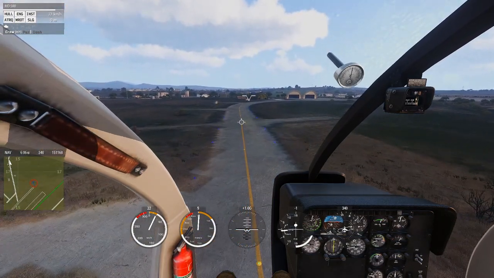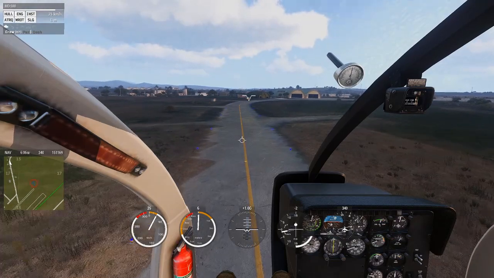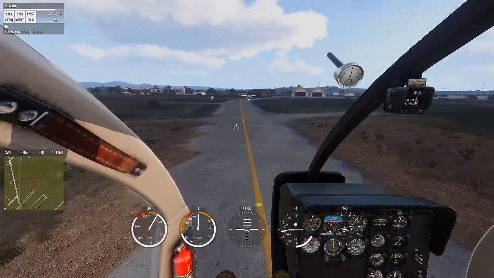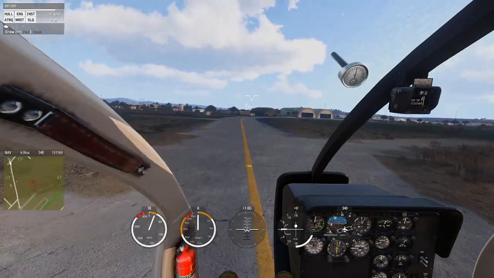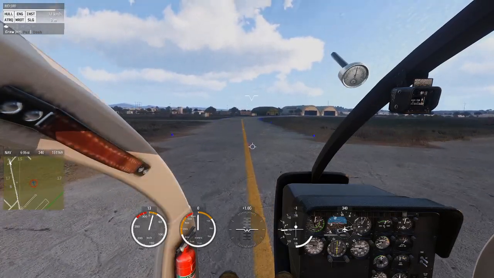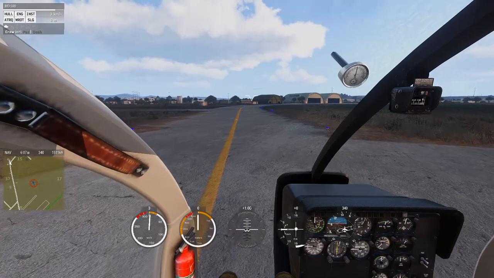So with that, I can bring my aircraft down wherever I'm parking it. And let her rest.